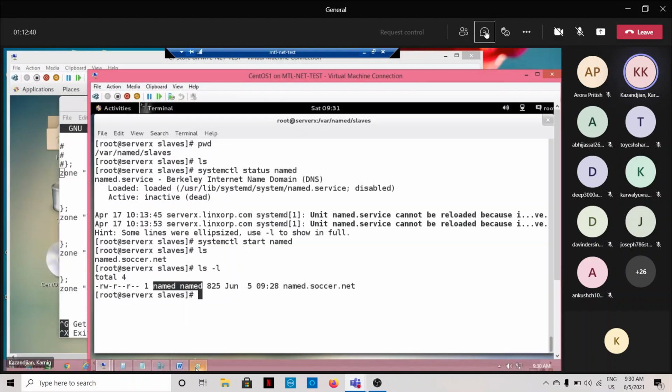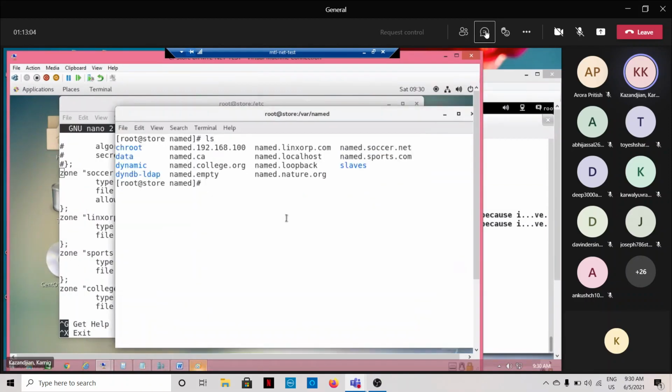So again, this is a read-only file. Don't attempt to edit the file on the slave. Not only will it not work, you may even end up corrupting it. You're not supposed to edit the file on the slave. You edit the file only on the master. I'm talking about the named.circuit.net file. So you edit the file only on the master.